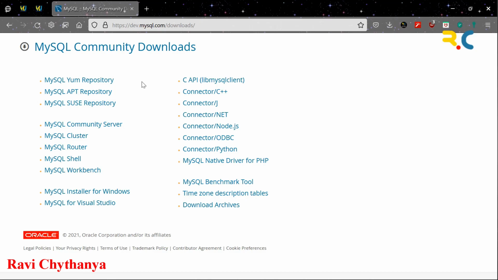If you want to install it for a Linux operating system, such as Ubuntu or CentOS, you can go for the Yum repository, APT repository, or SUSE repository. These three are for Linux based operating systems, depending on whether you use sudo yum install, apt-get install, or SUSE. And for Windows, you can go for the MySQL Community Server, or the MySQL Installer for Windows. Both are the same.